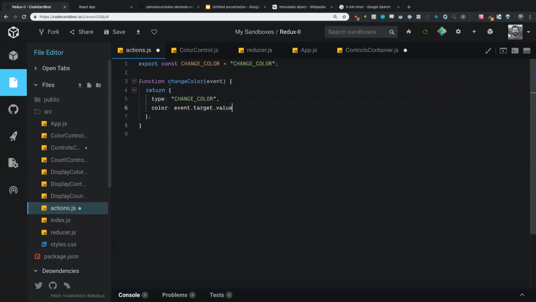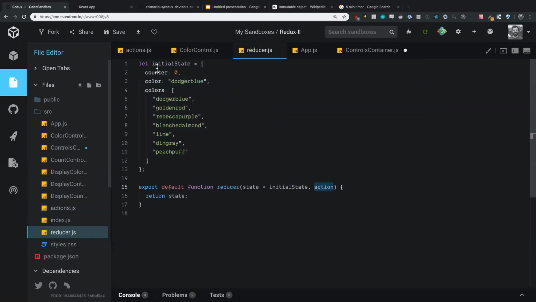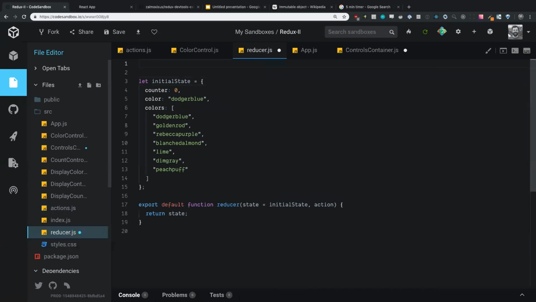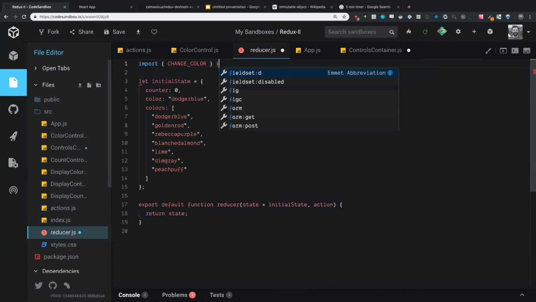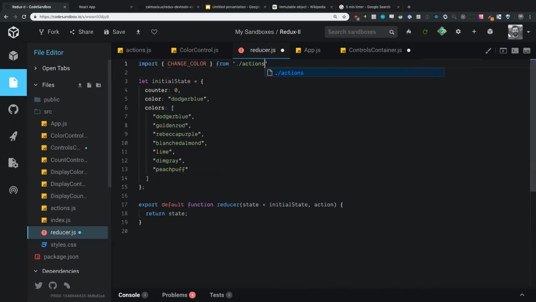When we need another type, we would export a constant for the other type. We're not default exporting any of this stuff, so we're going to need to destructure it, which we'll go do right here. So let's come in here. Let's grab changeColor from actions, and now we can write our switch statement.